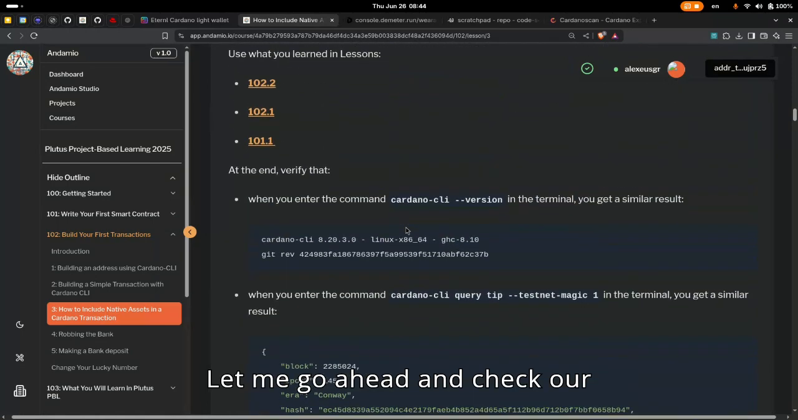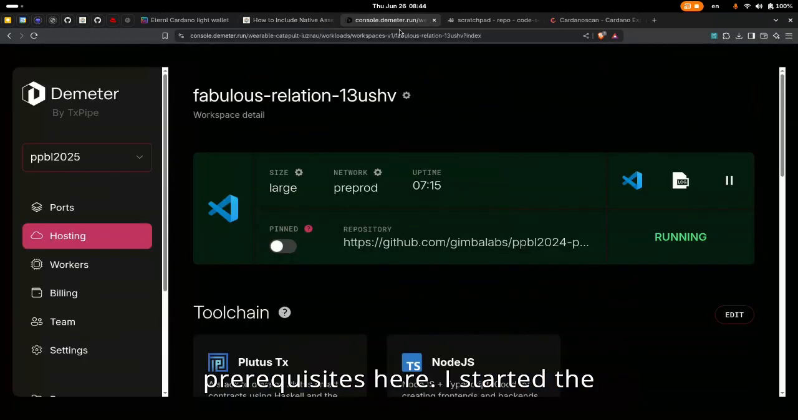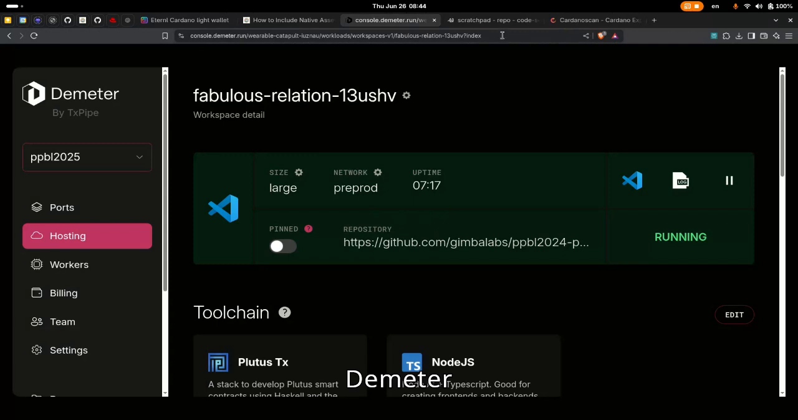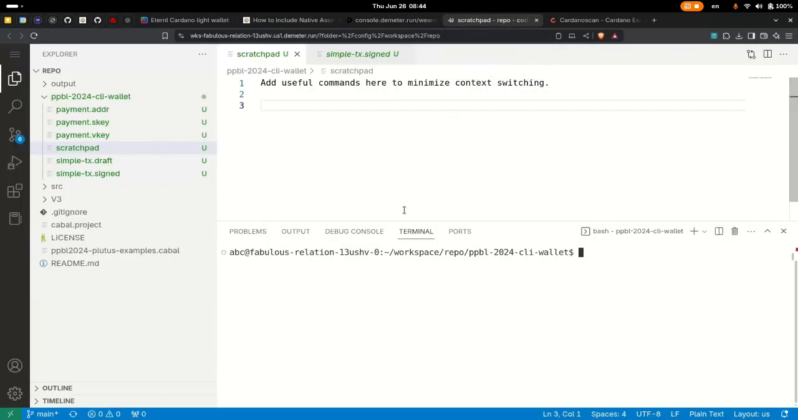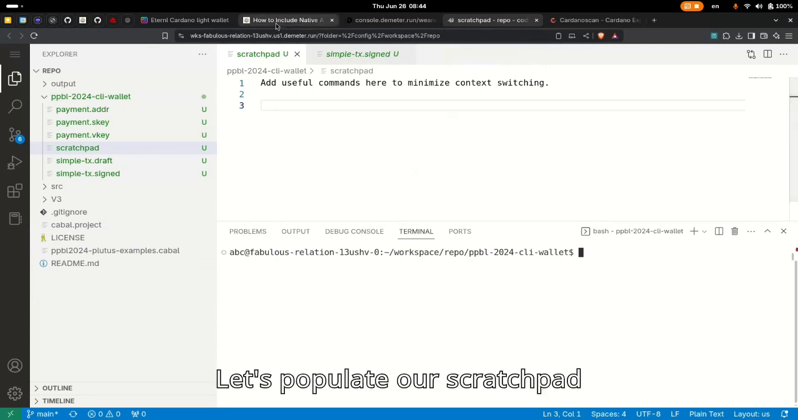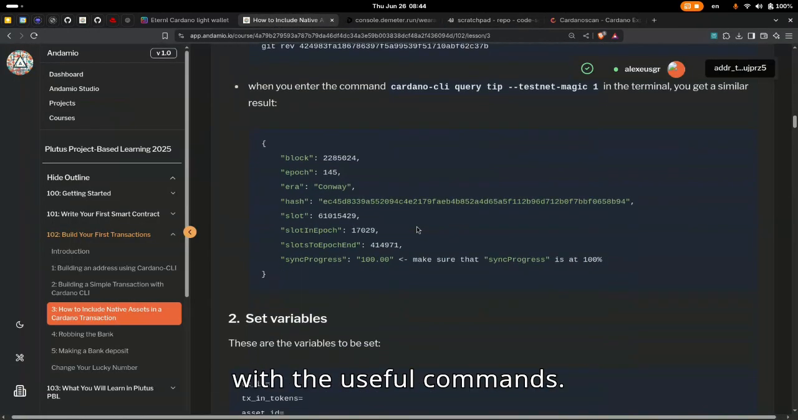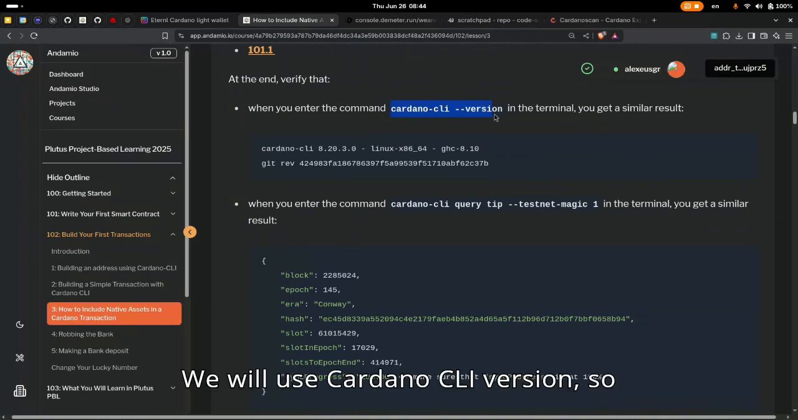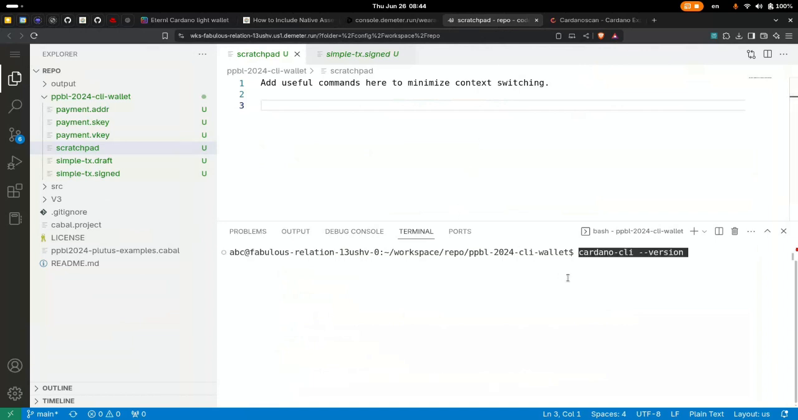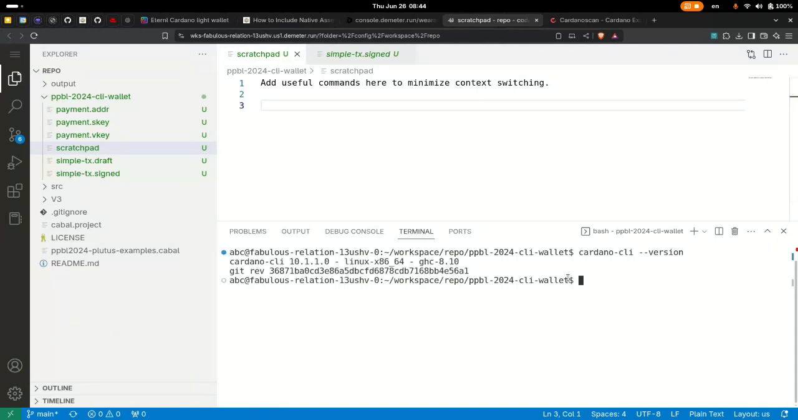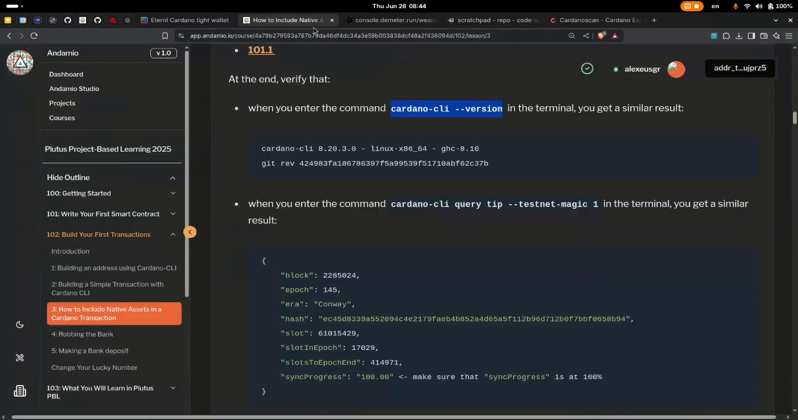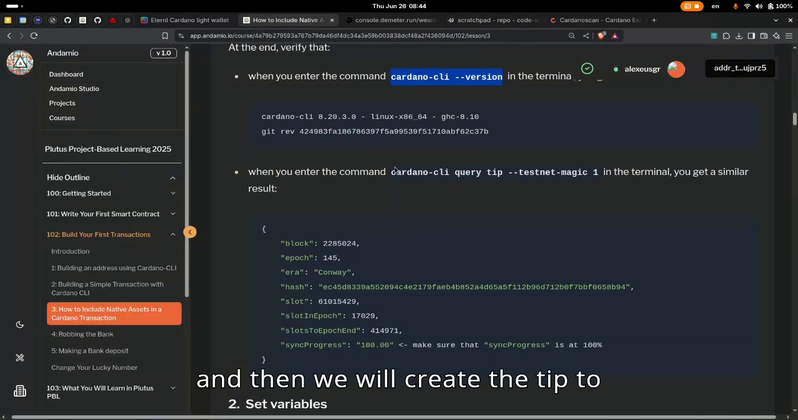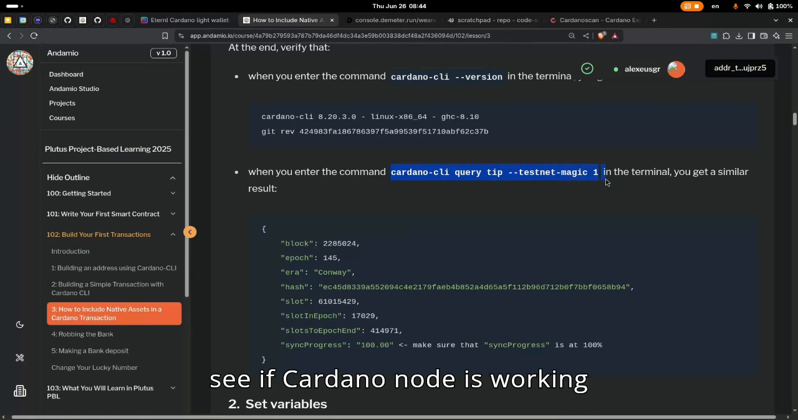So let me go ahead and check our prerequisites here. I started the Demeter environment and opened it here. Let's populate our scratchpad with the useful commands. We will use Cardano CLI version, so let's check the version. Checks out. And then we will query the tip to see if Cardano node is working.